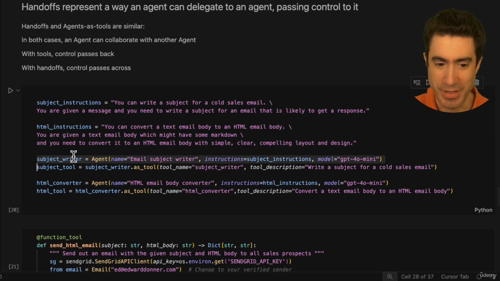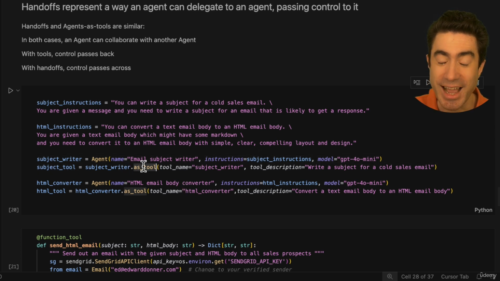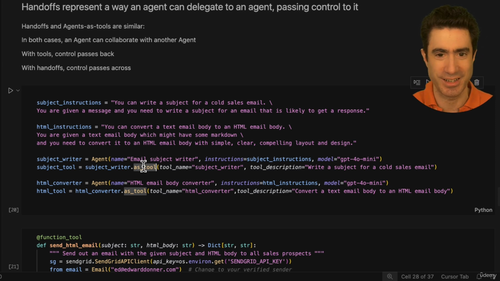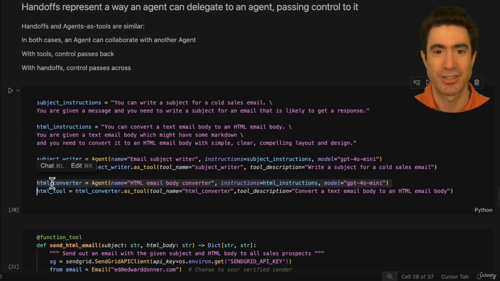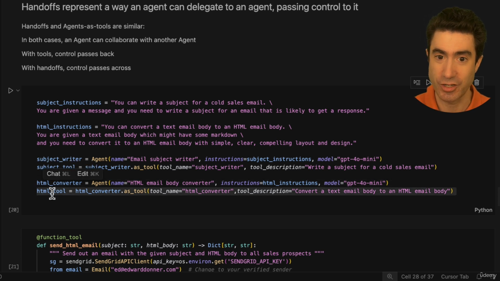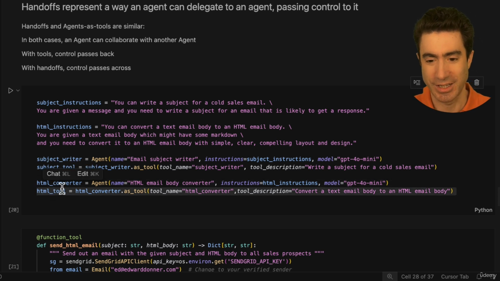So we're then going to make an agent for the subject writer with those instructions, and we're going to use the as tool approach. This time we're going to make this a tool because it sounds like a tool, right? It's just a tool to write a subject. So we're going to have a tool, and that tool is going to be wrapped around this agent. Similarly, for the HTML converter, we're going to say, okay, so you're something which is able to write HTML emails. We're going to turn you into a tool, an HTML tool that's able to do that.